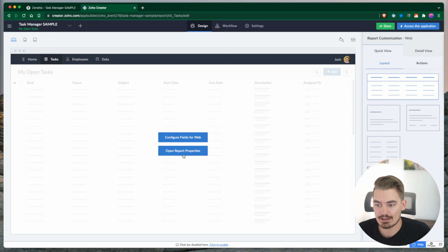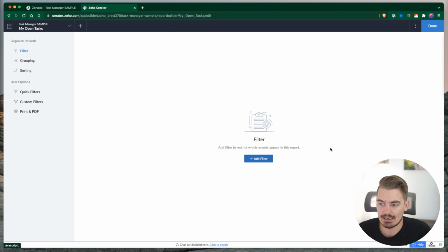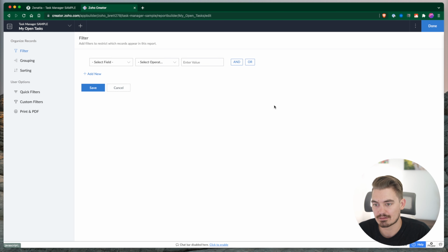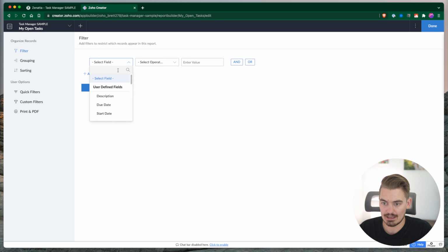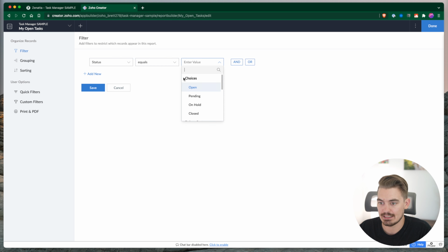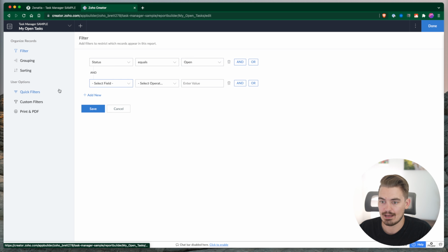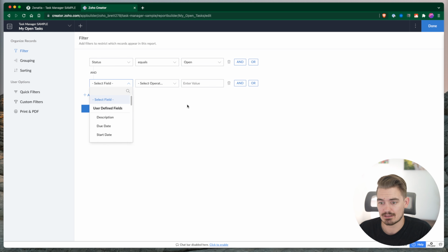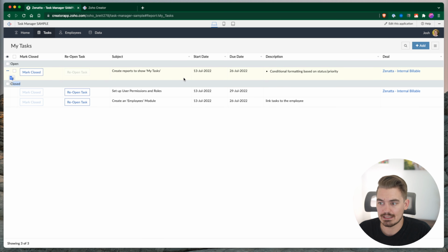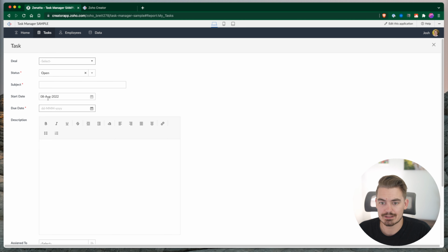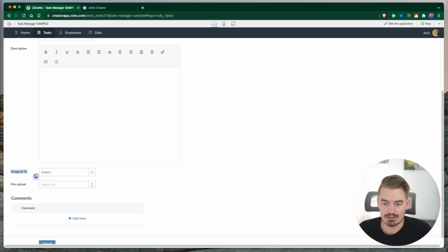To do that, we're going to open up Report Properties, and here we can add a filter. Click Add Filter, and in here we certainly only want to see the open tasks. So status equals open, and I only want to see my records. Because I have created a field in here, all these tasks are assigned to users. So we have a user that this is assigned to, and this is pulling in from our employees module here.